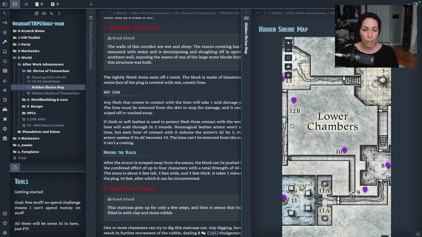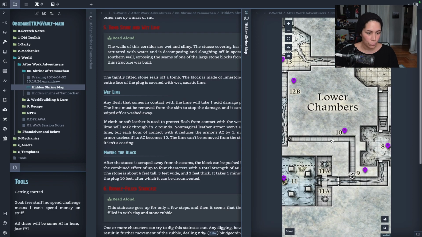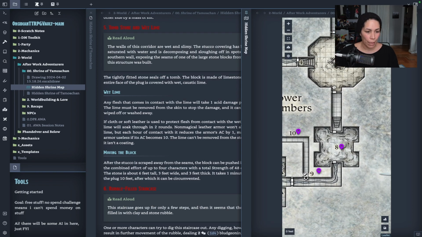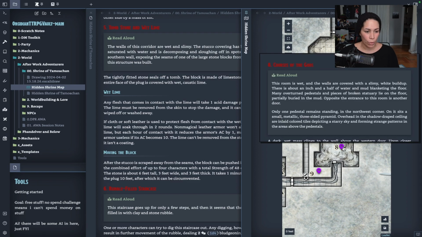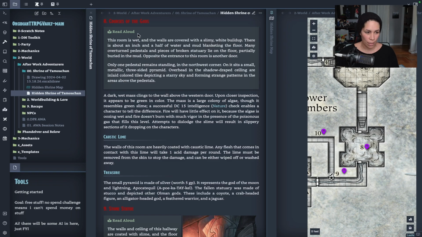So I'll open up the map here. This map is using a module called Leaflet, and all these little pins here will take me directly to locations in the book. So what I'll do is I usually pin this onto the side, and then right now my players are right here. So when they get into this room, I'll click this little wonderful tab, and it's going to take me right to that section of the room.